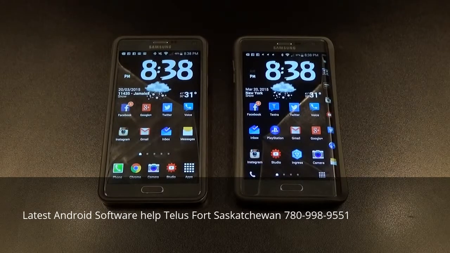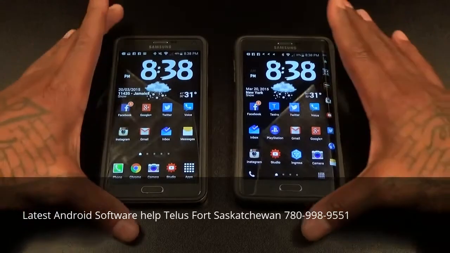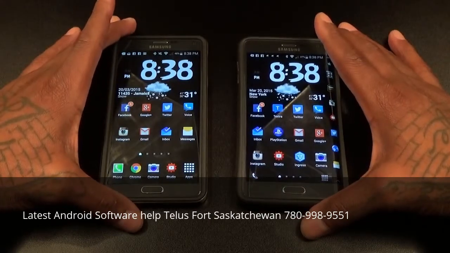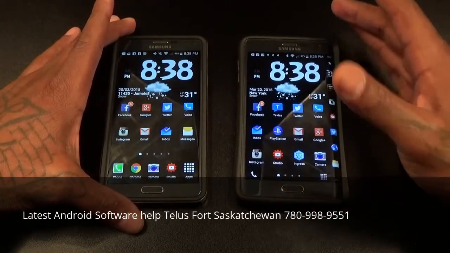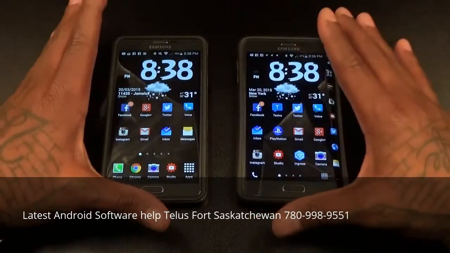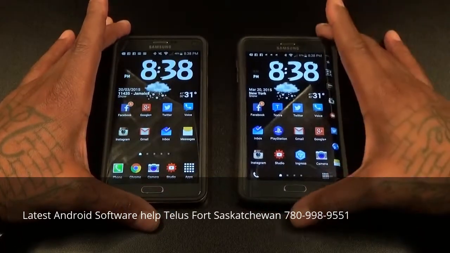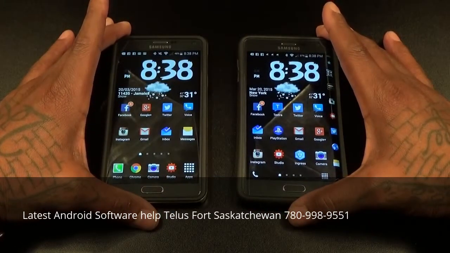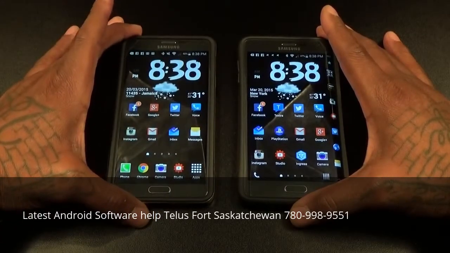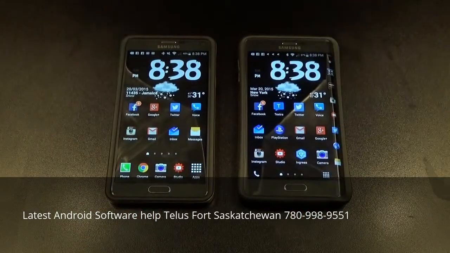Today we're going to take a look at Android 5.0 Lollipop on the Samsung Galaxy Note 4. A lot of people have been asking me to make this video, so we're going to get into this real quick, and I'm going to show y'all some of the main differences between Kitkat and Lollipop on the Samsung Galaxy Notes. Right now I got a stock Galaxy Note Edge running Kitkat, and a stock Galaxy Note 4 running Lollipop.